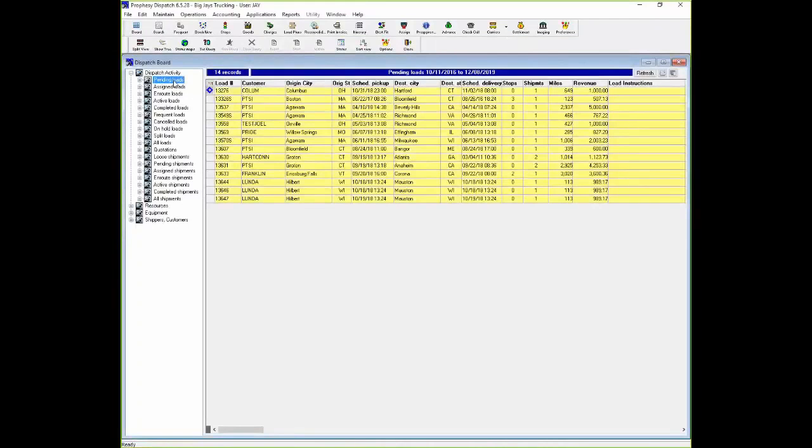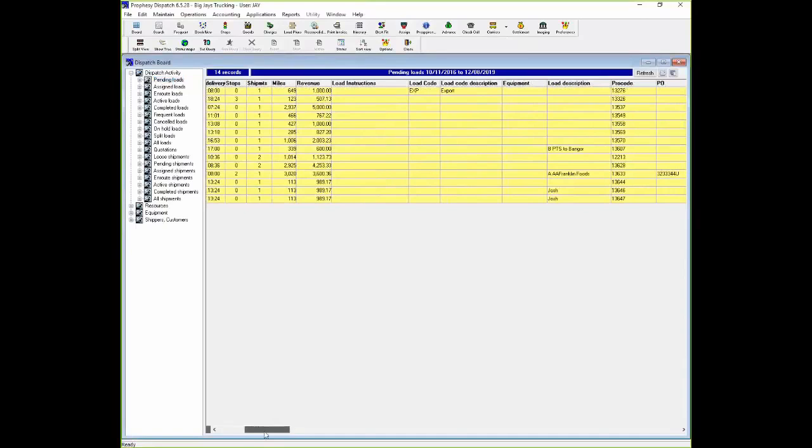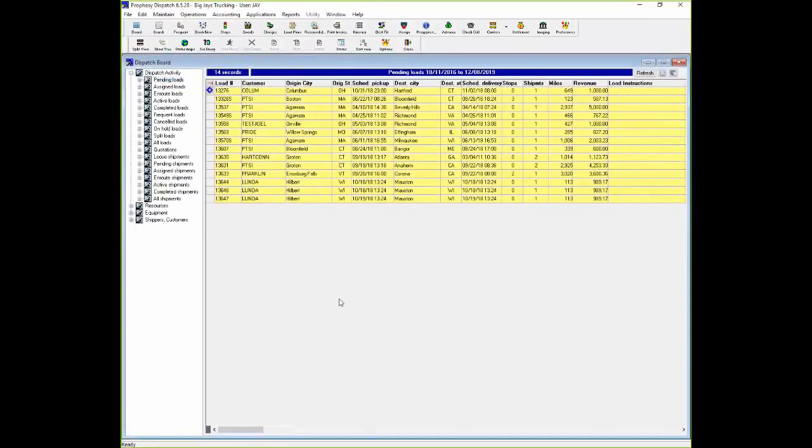I'm currently on the pending load screen. Pending loads are loads that I'm doing. They're set up in the system, they're just not assigned to anybody yet. As I go left to right, there are all sorts of columns here. Every user can set the board up the way they want and select the columns they want to see.